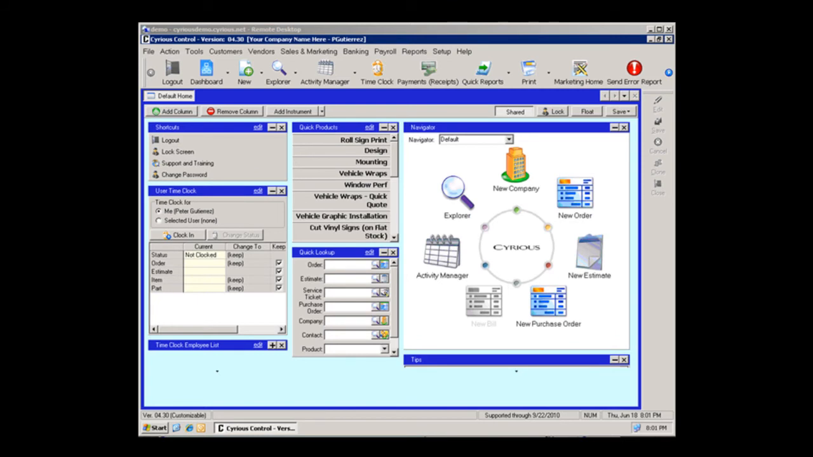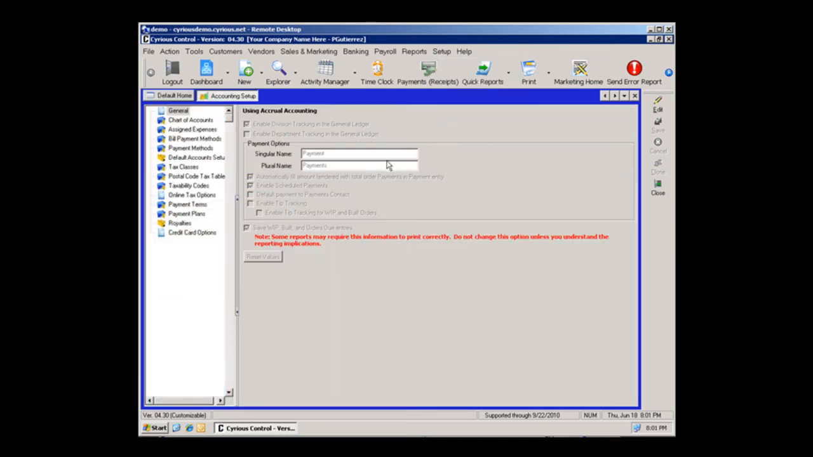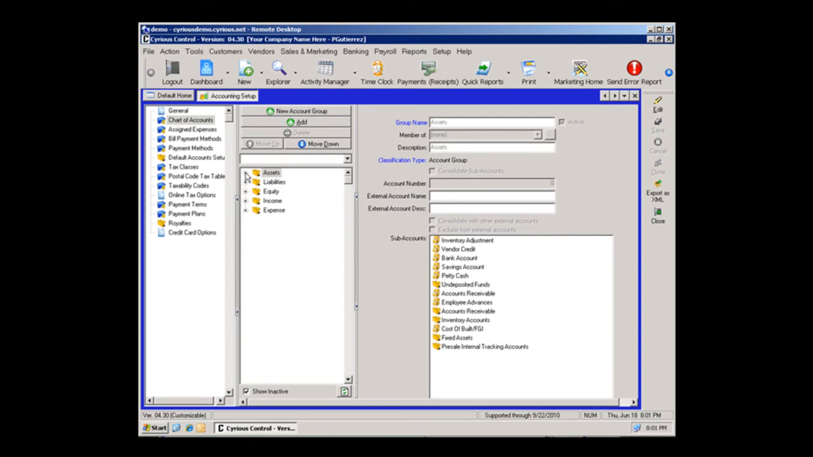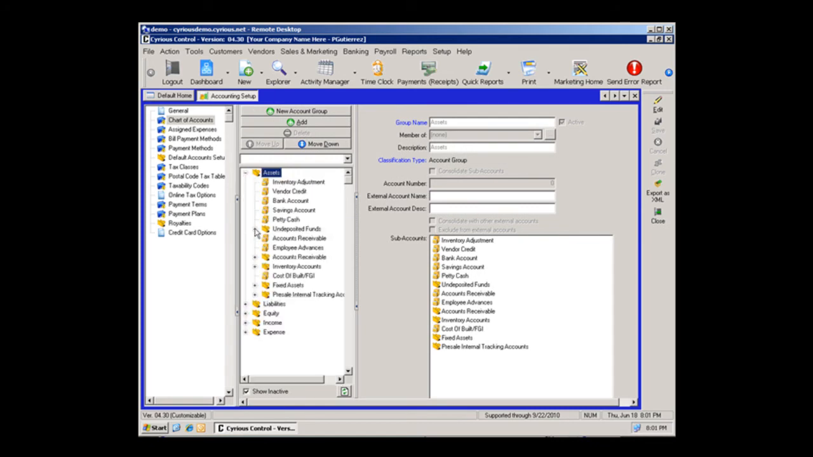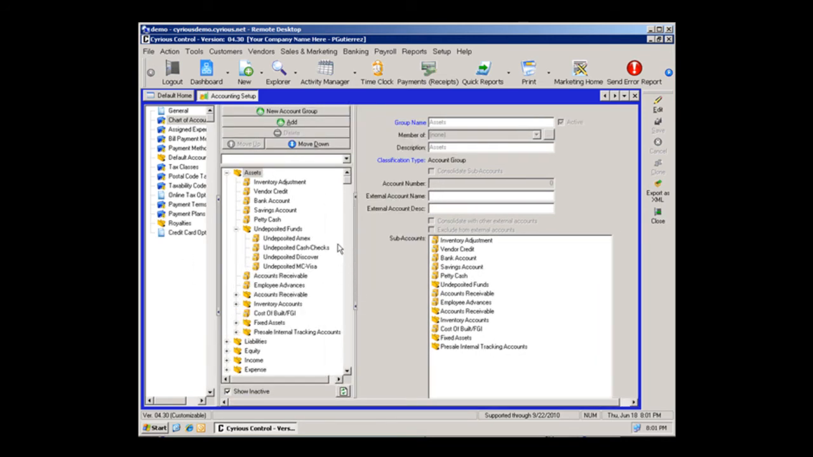Undeposited funds is located in the chart of accounts in Control. We get there by clicking on Setup, Accounting Setup. In the left-hand column, select Chart of Accounts. Because undeposited funds is an asset, we're going to expand the Assets category, and then let's expand the Undeposited Funds category. By default, in Control, there are 4 undeposited funds accounts for undeposited American Express, undeposited cash checks, undeposited Discover, and undeposited MasterCard and Visa.